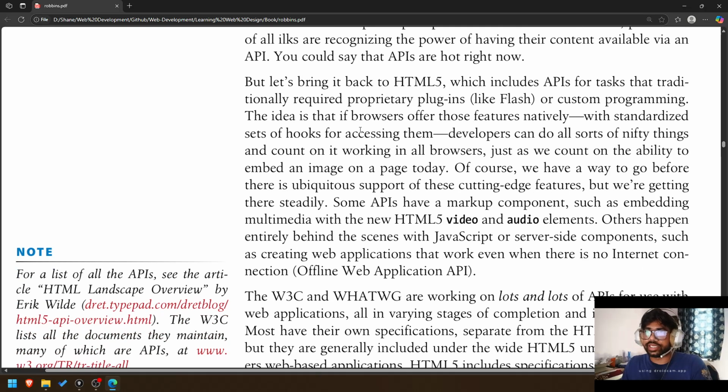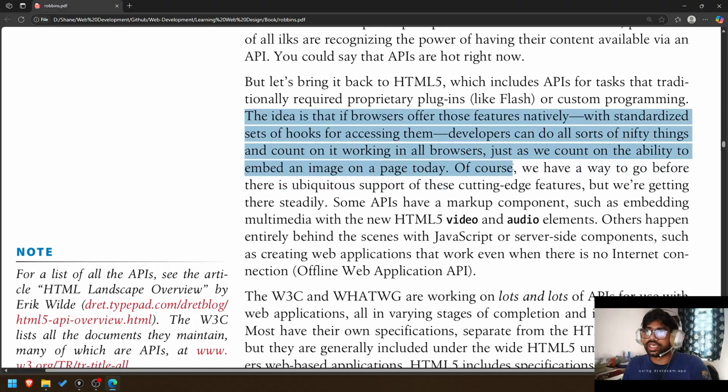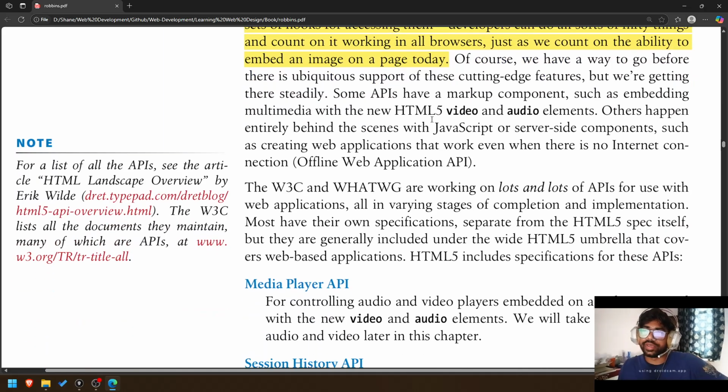The idea is that if browsers offer those features natively with standardized sets of hooks for accessing them, developers can do all sorts of nifty things and count on them working in all browsers, just as we count on the ability to embed an image on a page today. Of course, we have a way to go before there is ubiquitous support for these cutting-edge features, but we're getting there steadily.